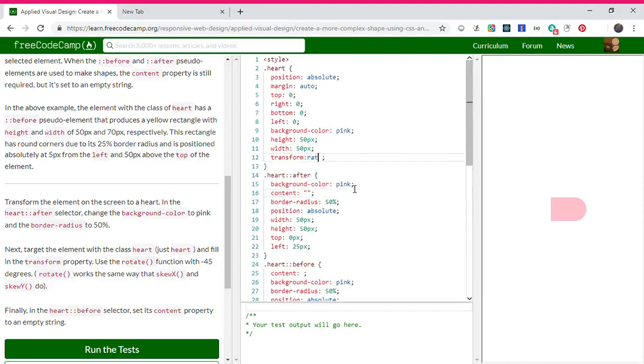So we have to rotate, and then minus 45 degrees.